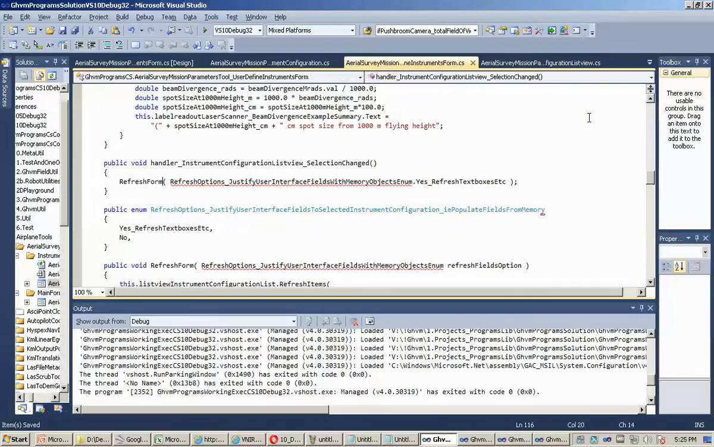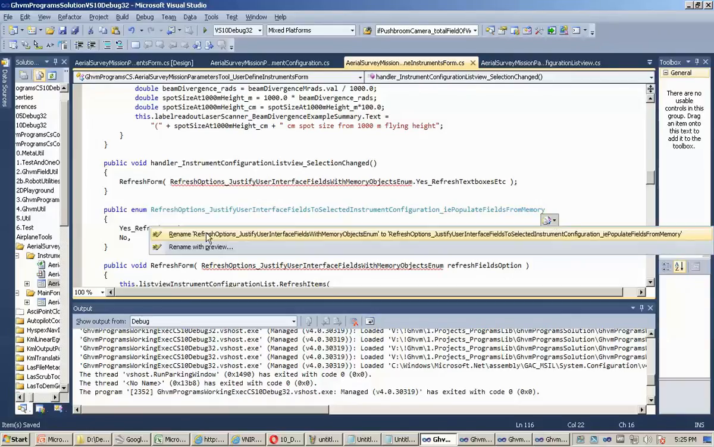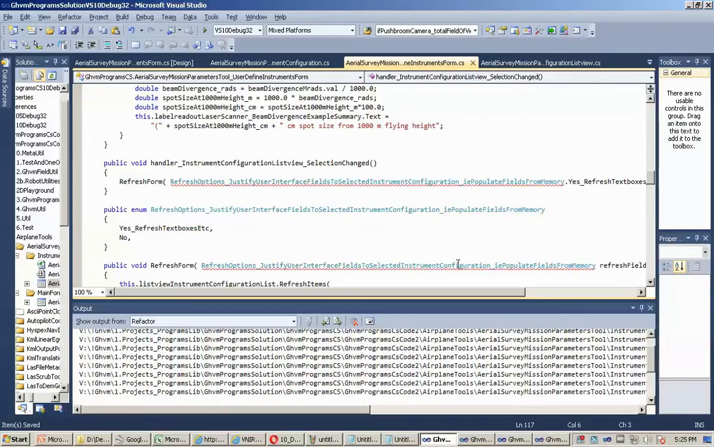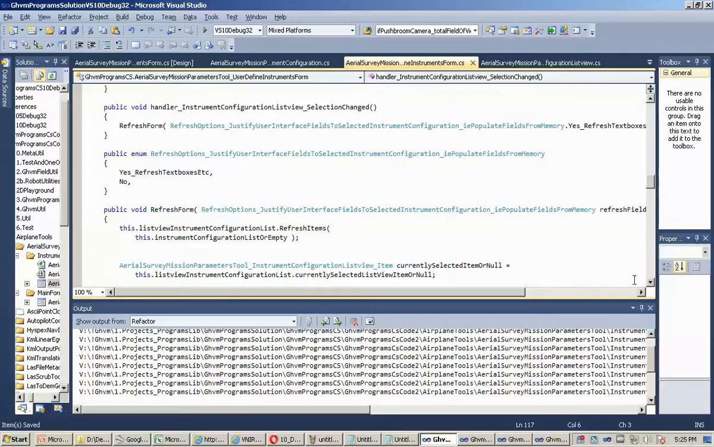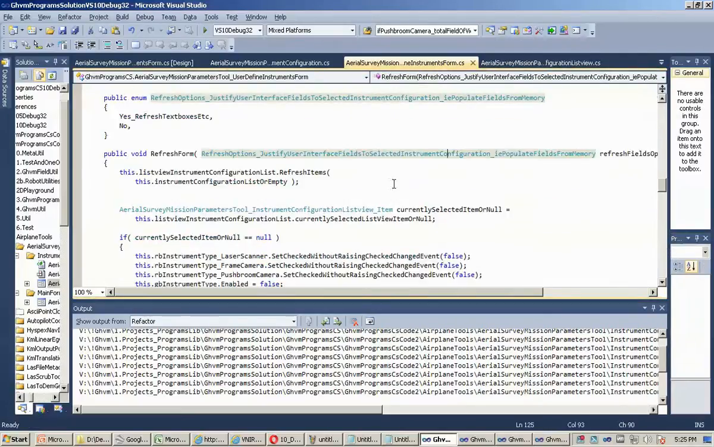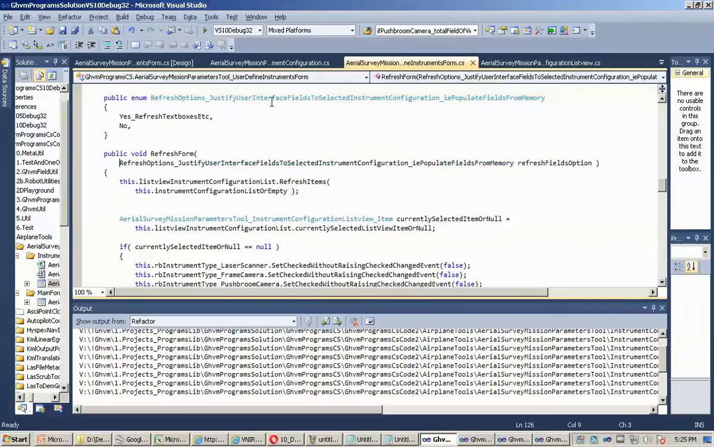Very long enumeration name. Maybe I should take advantage of the option to rename that so that I don't have to go in and do it manually. And anyway, kind of ridiculous, huh? But that's what I do. I come up with these really long names.